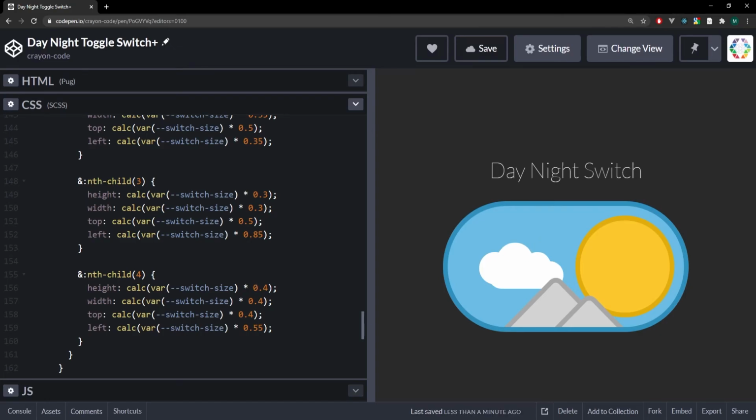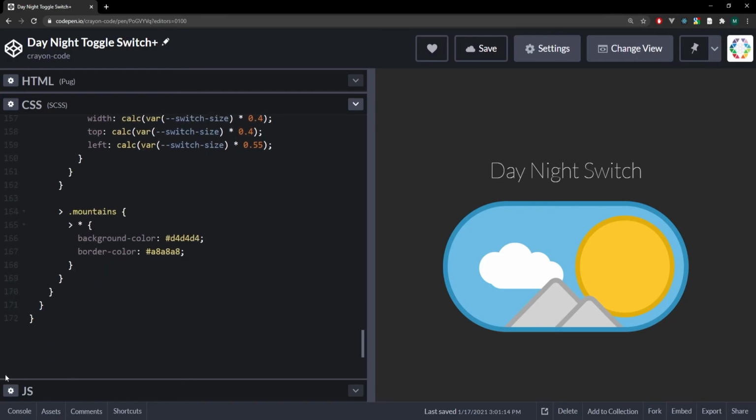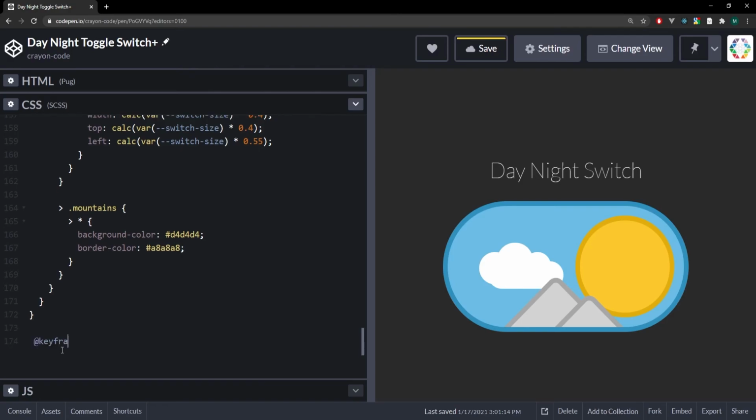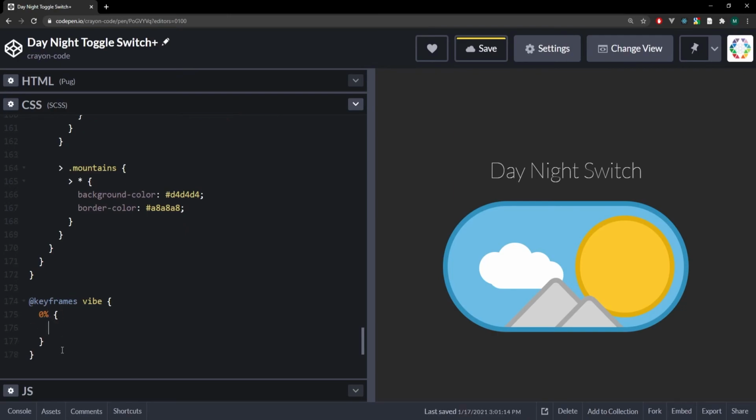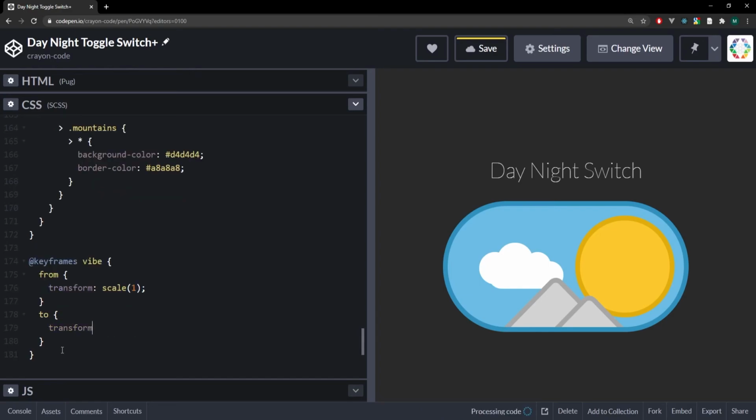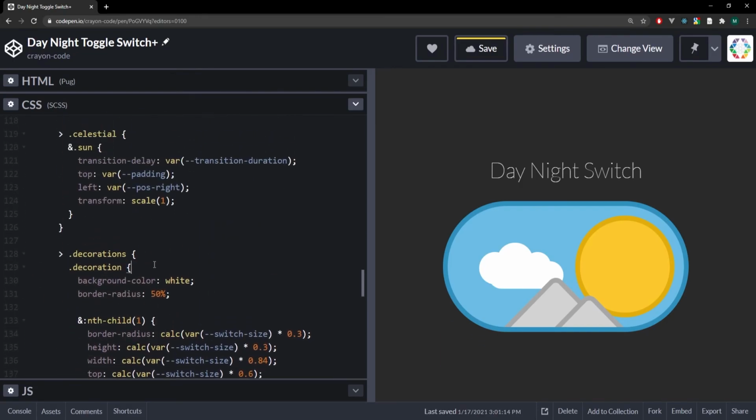Looks great actually. And to make it a little bit more playful, I want the clouds to vibe a little bit, which means that each circle of the cloud will change its size throughout a few seconds. So let's set up a few keyframes here. Let's call the animation itself vibe, which is going to be 0%, where we have the transform on scale 1, and I can then actually say from and to, where we're going to transform to 20% larger, and we're going to set this animation on the decoration element itself.